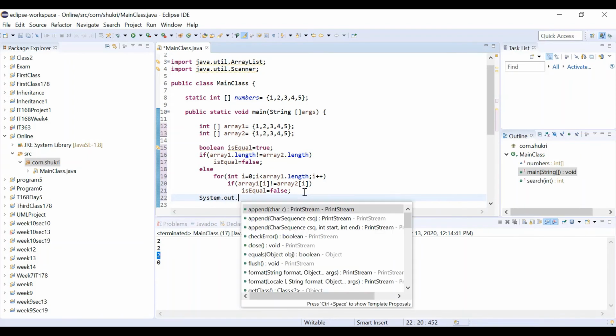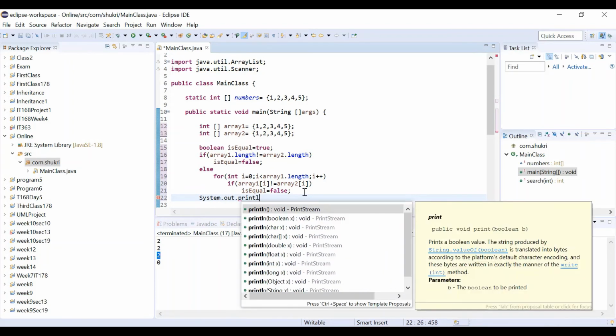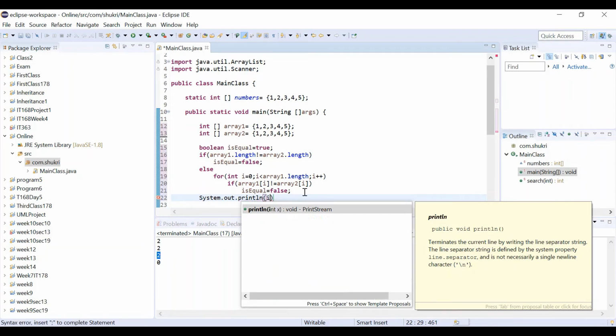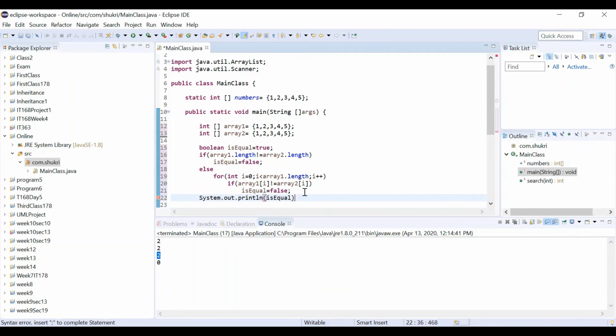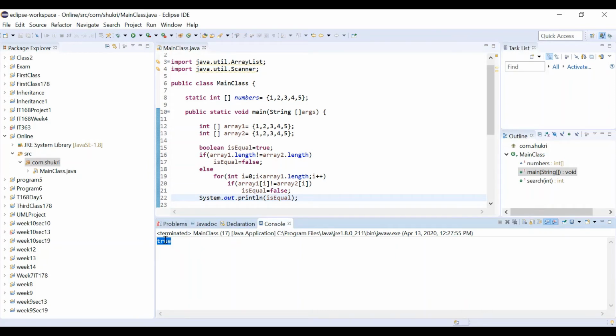So System.out.println, and we can actually print the isEqual flag. So let's try to run this code. We have two identical arrays. Let's run that. We got true because these two arrays are equal.